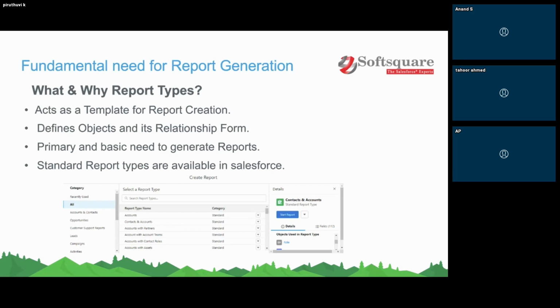Sounds great, right? As a cherry on top, Salesforce provides us a few standard report types, and we can create some custom report types also. So let's have a look at how we create report types.